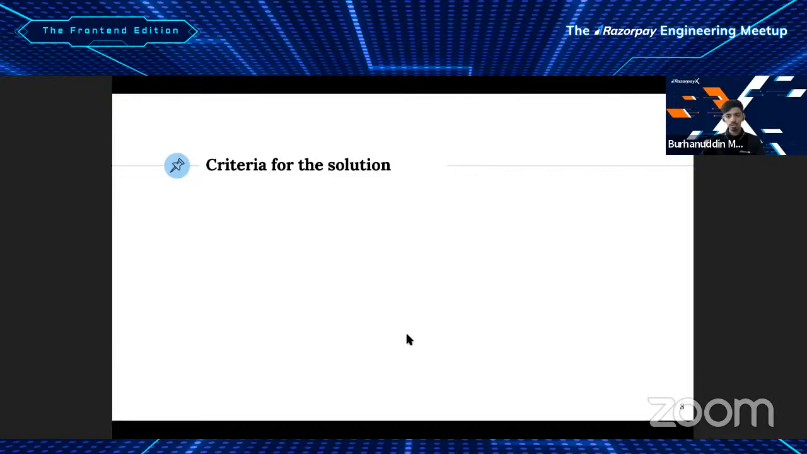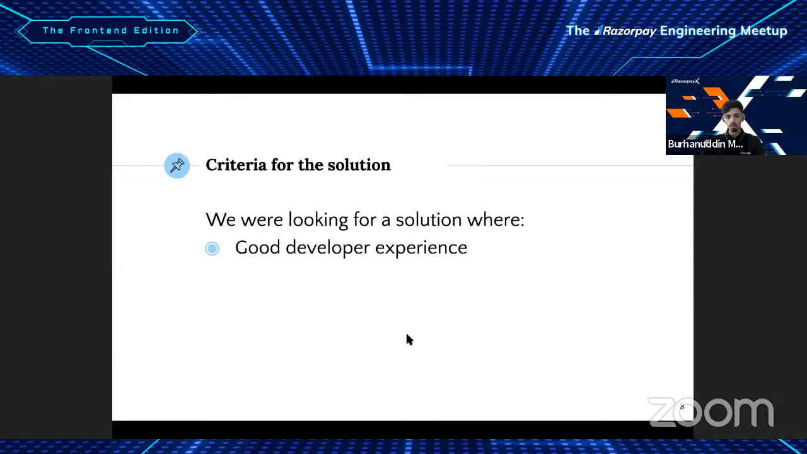Some of the criteria that we were looking for in a solution was, most importantly, it should have a good developer experience. We pay a lot of attention to not hampering developers, and at the same time solving this problem. Since our code base is large, we don't want to make a drastic change to what we already have, because obviously that entails a lot of effort. So we don't want to do that.